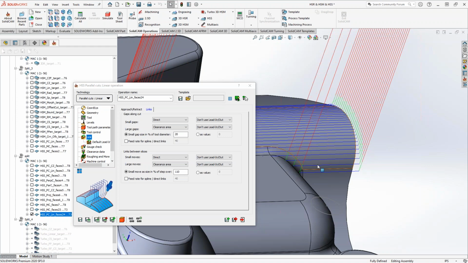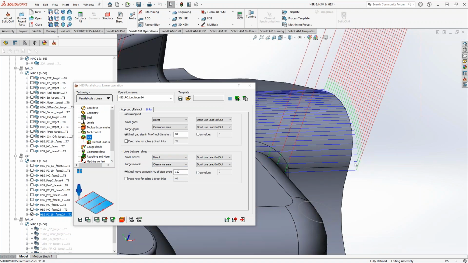That surface could be a hole, or it could be the base of some sort of boss that's coming out of that surface. So by default, the clearance area is the safety option. But let's look at the link between slices here. Every small move of the tool would be a direct move. It'll just literally go from point A to point B. But these movements here are just a little larger than, well, you can see here.